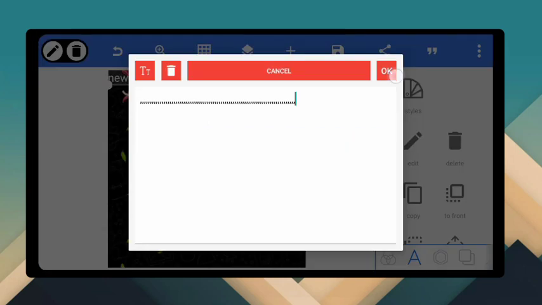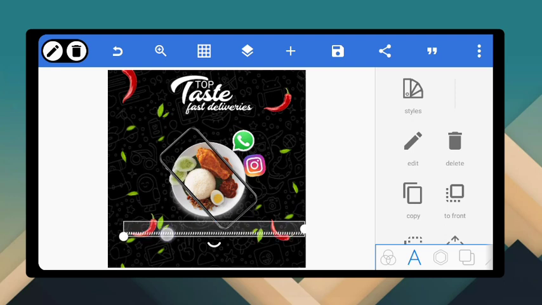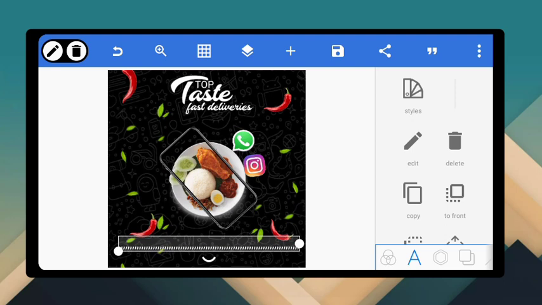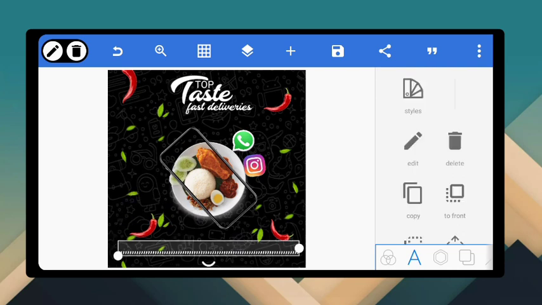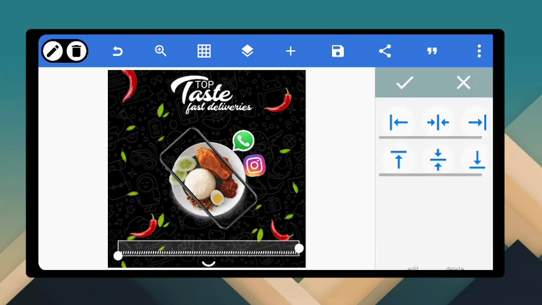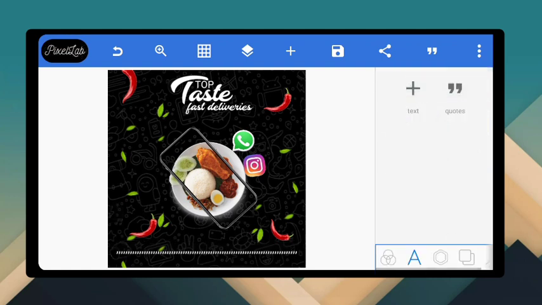Okay, and just come and position this one somewhere here like this. You can see this. You can make it longer to cover the page. Just position this here. Okay, you can use your positioning tool to center it like this. Okay, just like that.